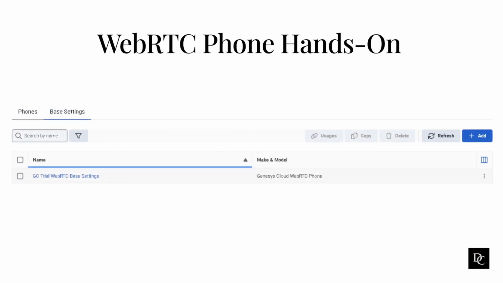Phone configuration consists of two steps. First, you create a base settings configuration. Then you create a phone and assign it a base settings configuration. We're going to configure three base settings: Polycom VVX 601, WebRTC, and Remote. Under Telephony, click Phone Management, then click on Base Setting and click Add.